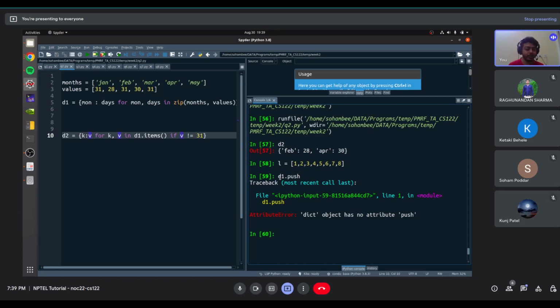But pop can only be used for removing with the key. If you know the key, then you can remove using the pop command, or you can remove it like this also. But if you want to remove with the values, then I think this is the easiest way to remove it.